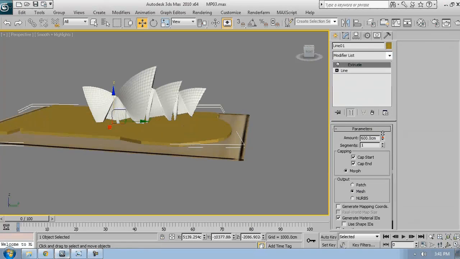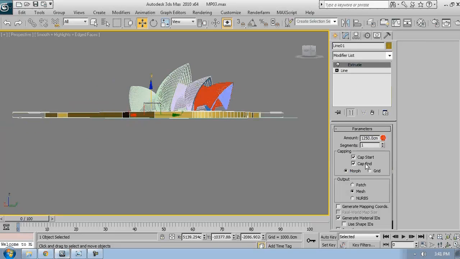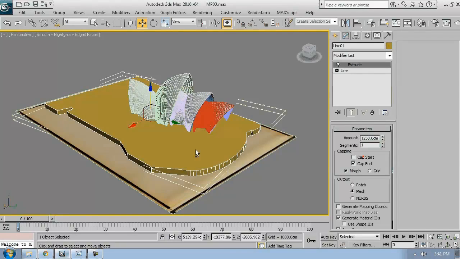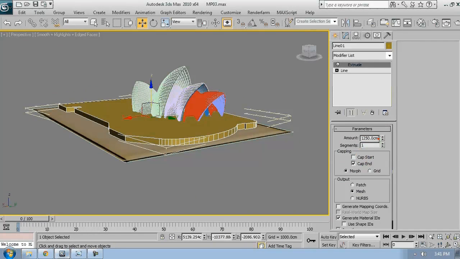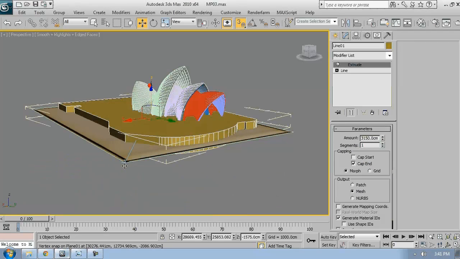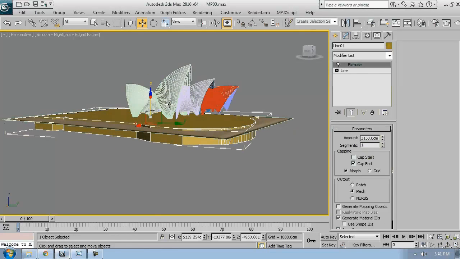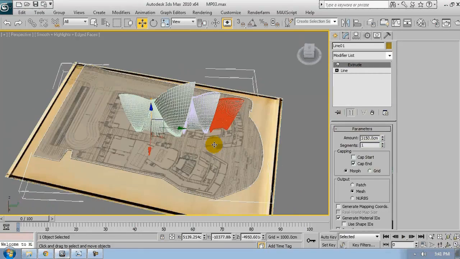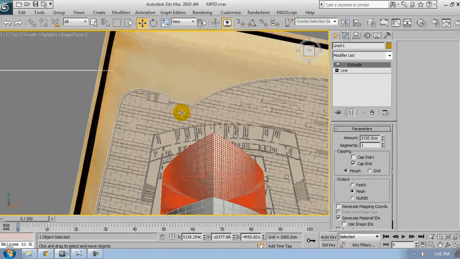Okay, now I will add an edit poly modifier and cut the stair. I want to make this area. In this area, I want to create a stair that is probably used for boats or stuff like that. Okay, now cut it through, make sure it goes until the end. Okay, something like this.